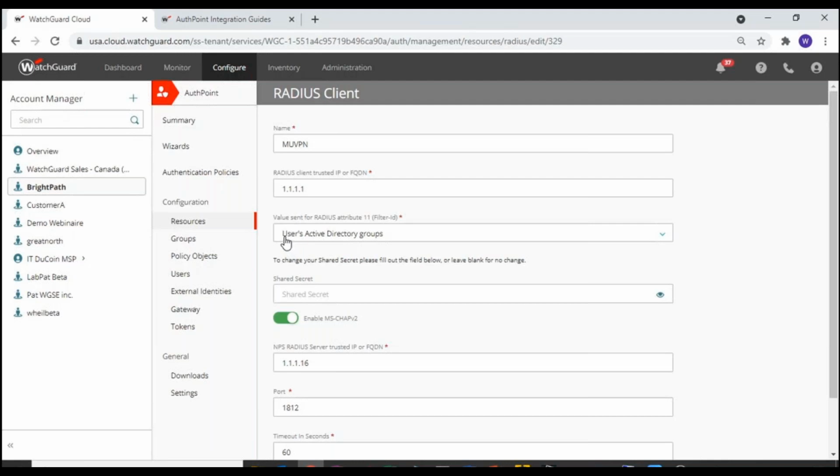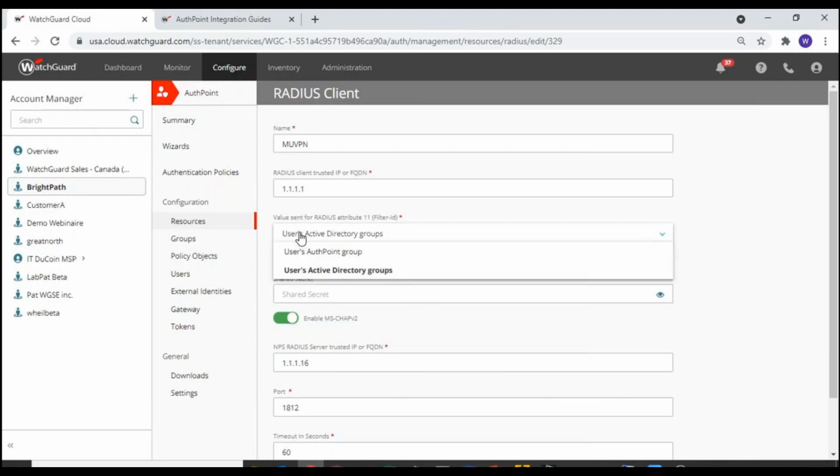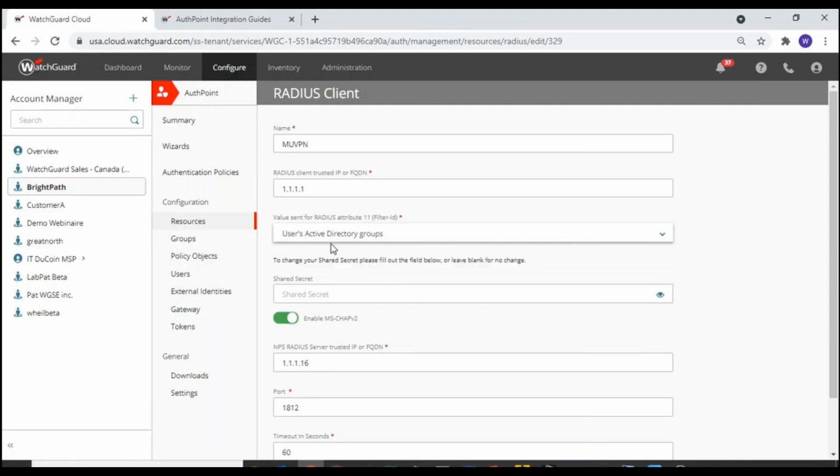So, mobile user VPN. This is the configuration that is also going to work for your SSL VPN. And again, highlighting this, sometimes it is going to cause you an issue if you don't pay attention to it. You have to make sure whether you are using the user AuthPoint group or the user Active Directory group. I am trying to be consistent, so I'm going to move on with the user Active Directory group. And this is what we're going to have also on the firewall itself.